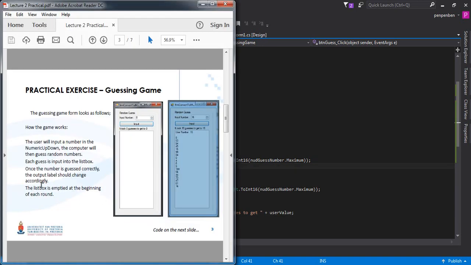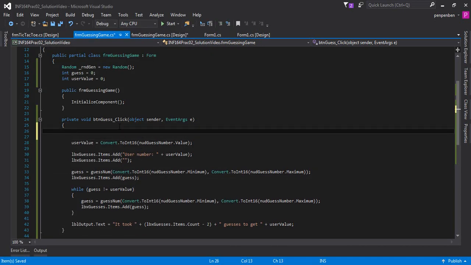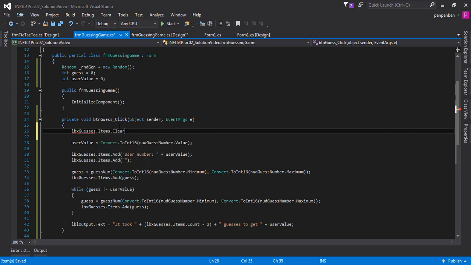It says here as well that the list box is emptied at the beginning of each round. So the beginning of each round would be over here, lbx dot clear, nope, items dot clear. There we go. What else? I think this may be it.